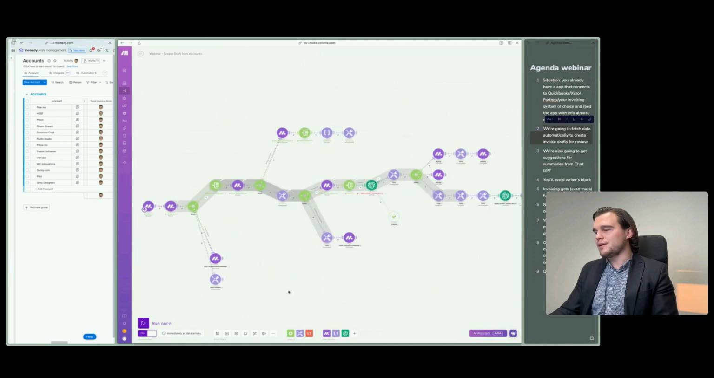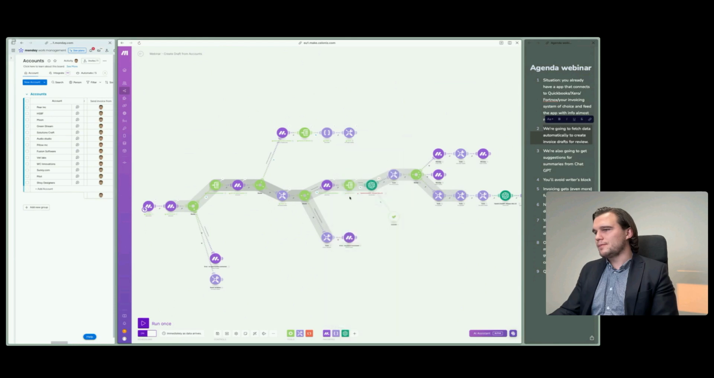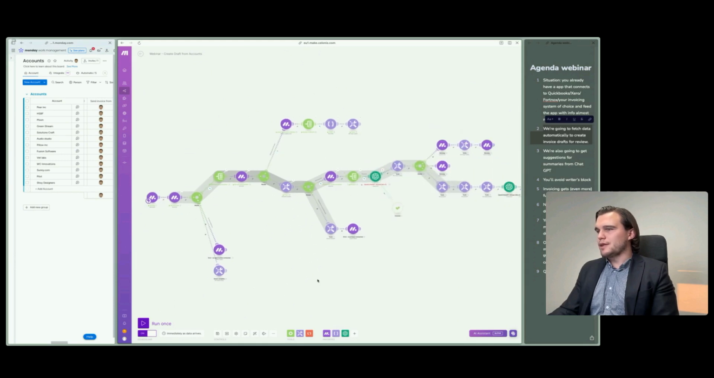But for example, they have the ChatGPT 4. But it could also be by a different connection. Let me try this one. Okay. There's not much to do about that.